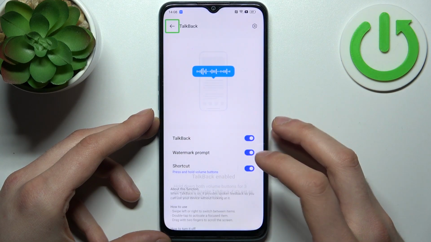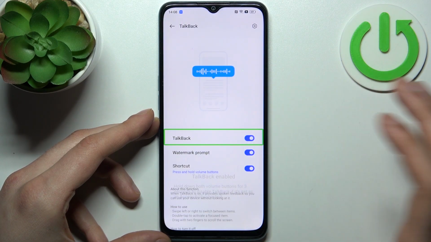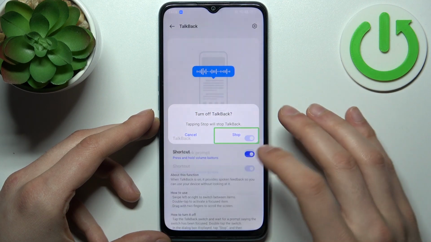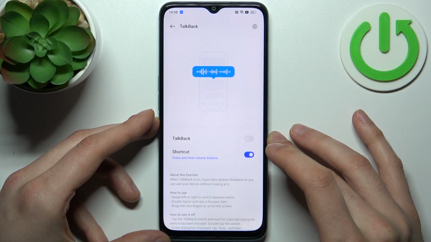"Double tap. TalkBack. Navigate. TalkBack. Double tap. Turn off TalkBack. Stop. Double tap. TalkBack off." And that's how you can turn it off.